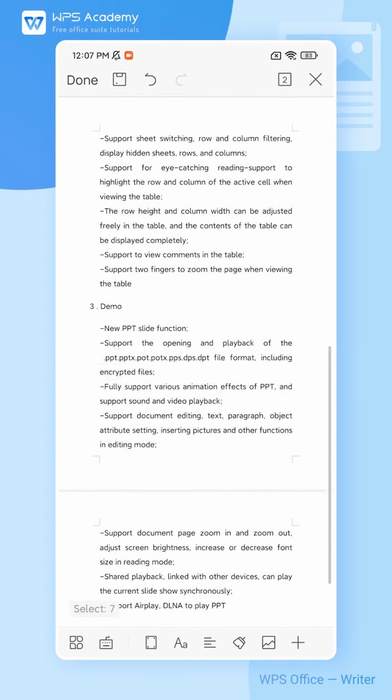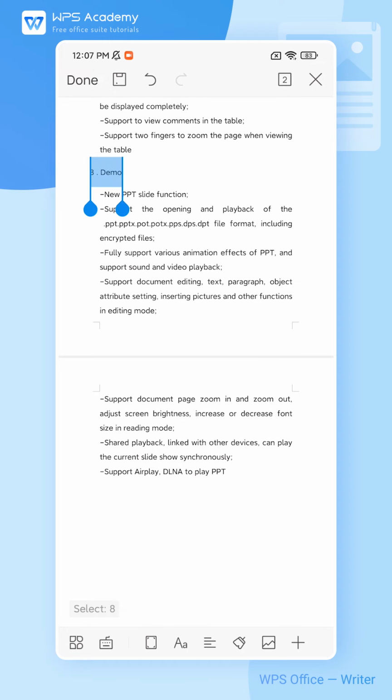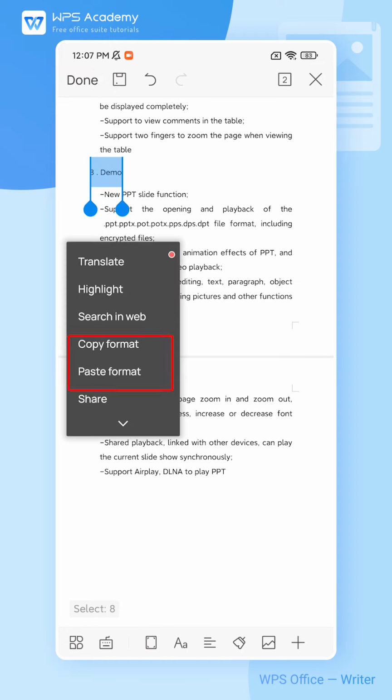Quick access for Copy Format and Paste Format can be found in the floating menu. Only one click is needed to copy a specific format and paste it as many times as you want. For example, we can continue to paste the format to other selected content.